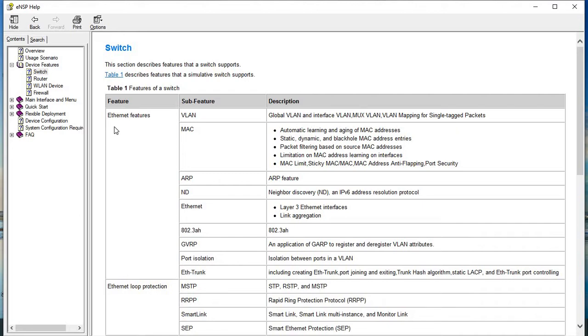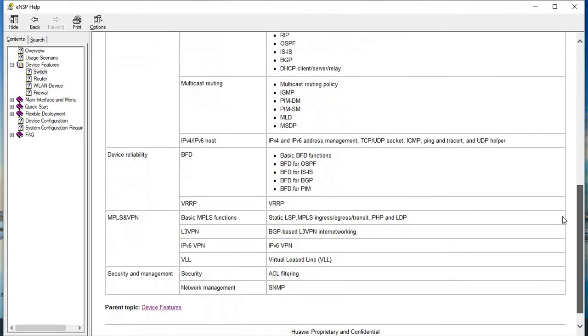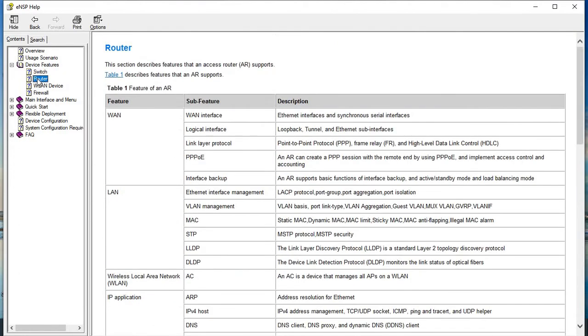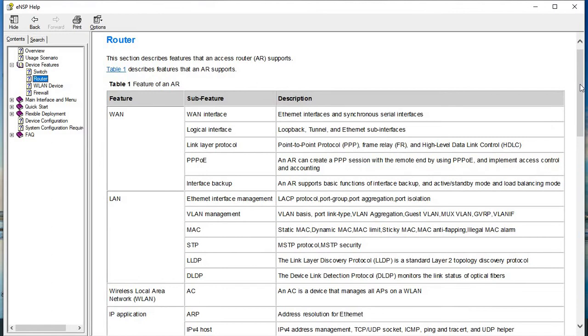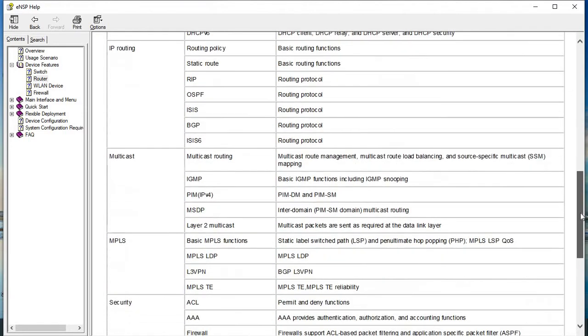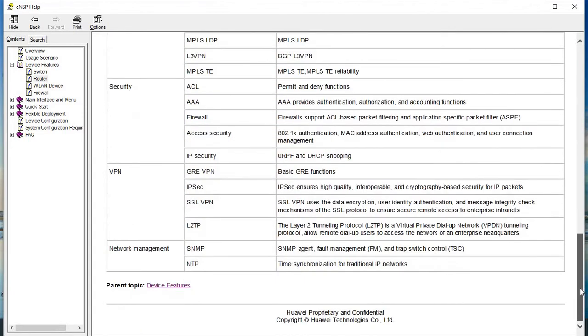Here it says it supports Ethernet features and VLANs, virtual LANs. It also supports security and management. Now let's explore the router features. This section describes the features that an access router supports. It supports a wide area network and a local area network. This is very useful information in networking in general. As you can see, the protocols here include IP routing. We also have a VPN, which is a virtual private network.